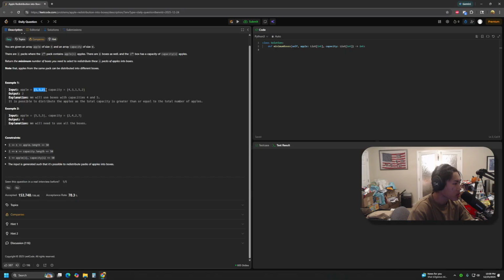Apple is 1, 3, 2. Capacity is 4, 3, 1, 5, 2. Output is 2. Explanation: they're using capacities 4 and 5, which are the two largest boxes, and it is possible to distribute the apples as the total capacity is greater than or equal to the total number of apples. So the capacity does not need to equal the total. The total apples is 6, and 5 plus 4 is 9. So we don't need to get exactly 6, just anything greater.